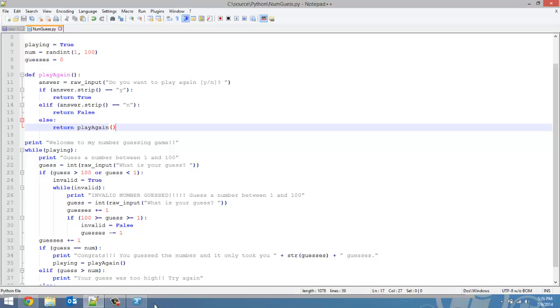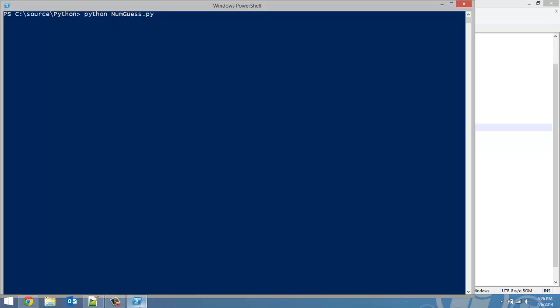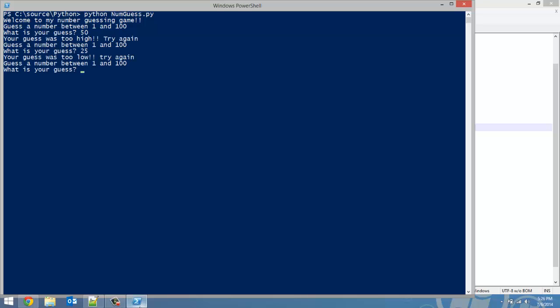So let's test that out and see what happens. So run the program. What is your guess? So we just got to guess the number real quickly. Too low, 37. All right. Would you like to play again? Yes. There we go. Now the only other thing I want to show you is how the strip function works. So we just got to re-guess the number, which is going to be 37 again.